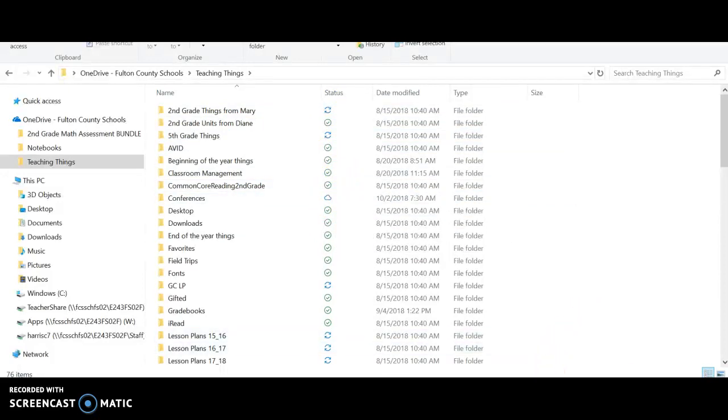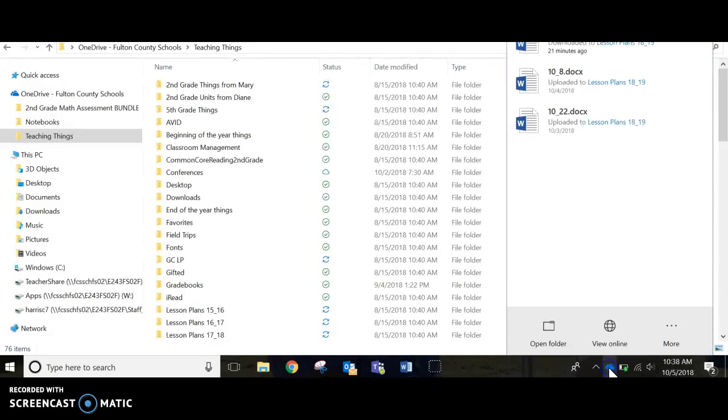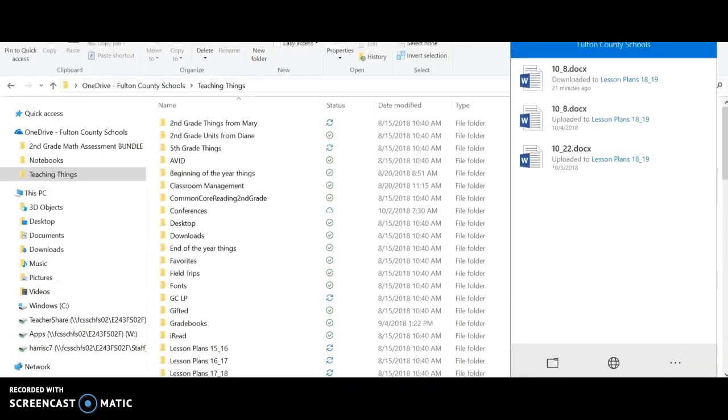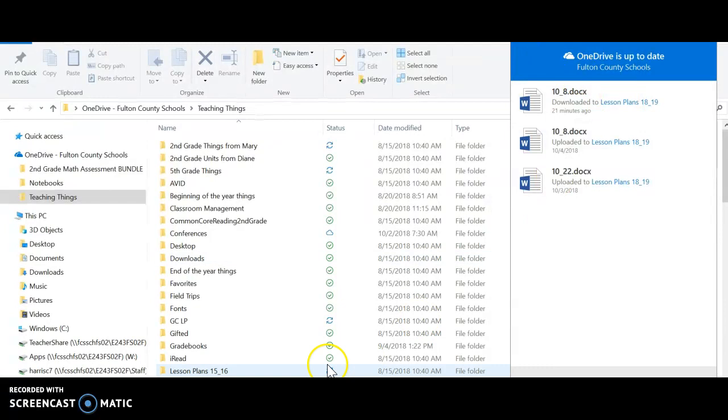If I look in my actual cloud down here, it will show you what needs to be updated or what you've been working on, what's been changed, and it'll actually tell you that OneDrive is up to date with everything. So even though it has these wheels on it, my OneDrive is actually up to date.